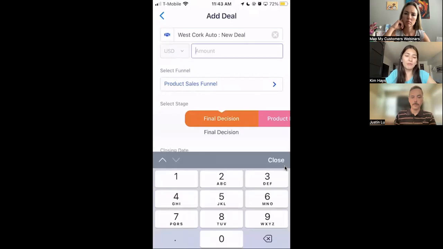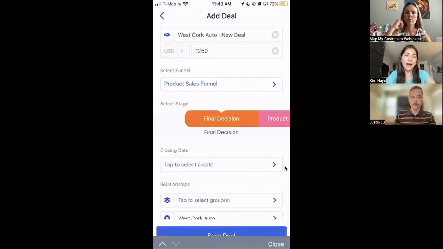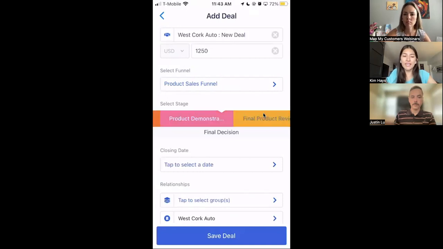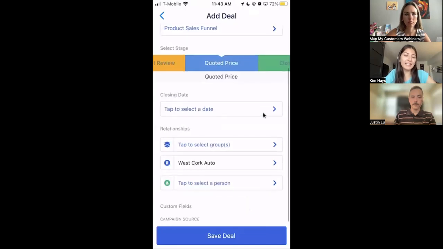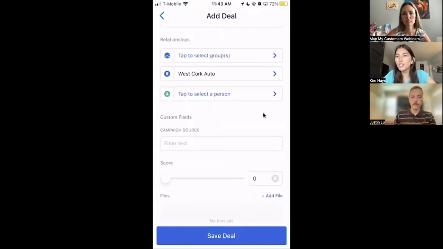I can give this information like the deal amount, the funnel that it should be in, the different stages that I might select here. I can give it a closing date. And then again, any other custom information that you would look to add to a deal. A lot of times we see people put information here like product type, indicating which product they're interested in for this particular deal.